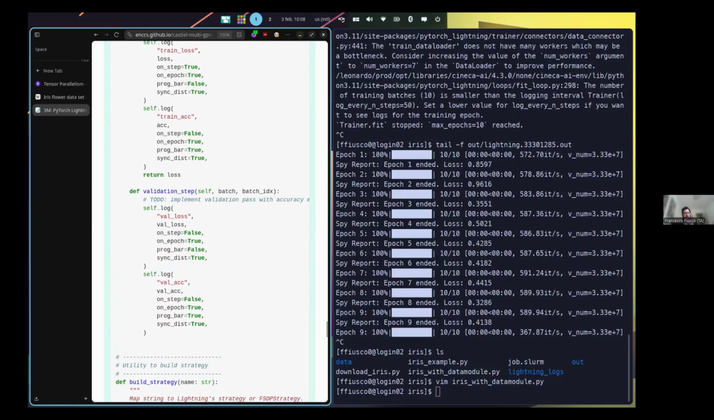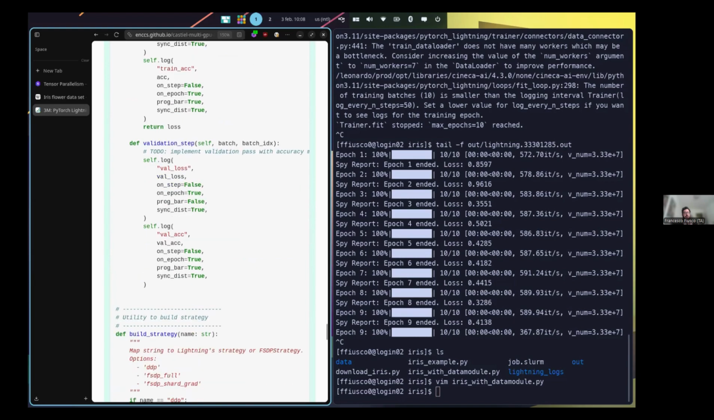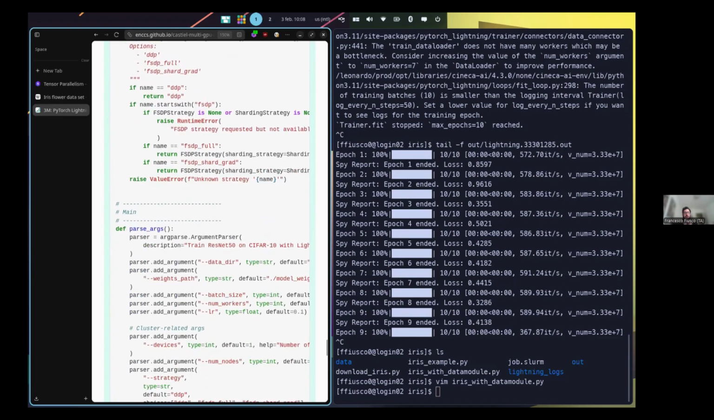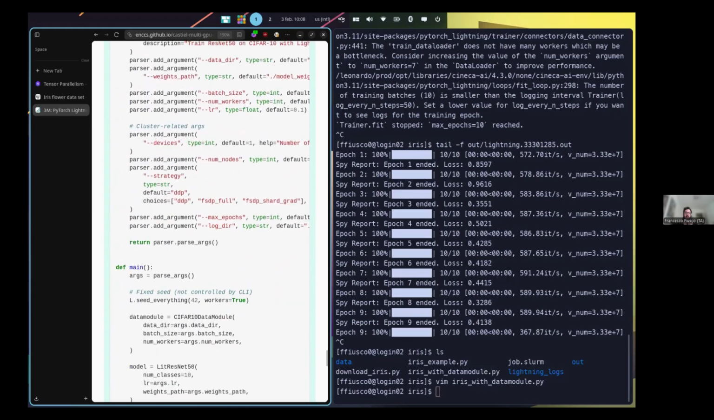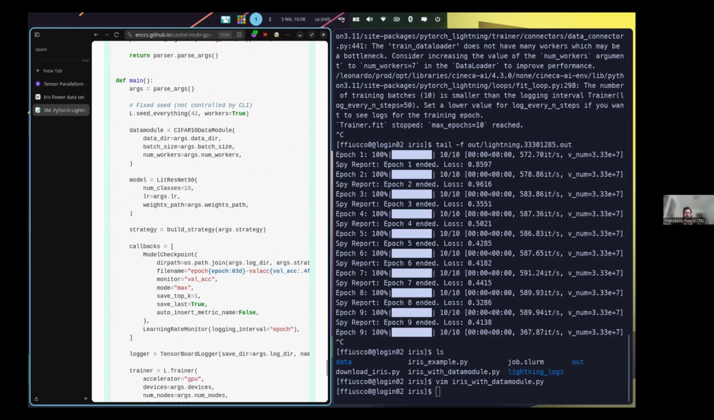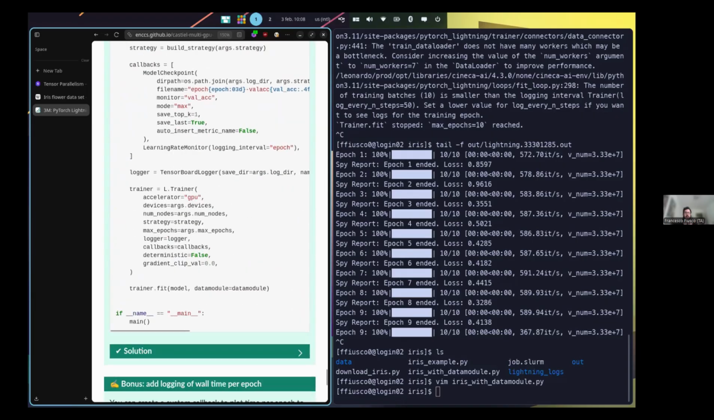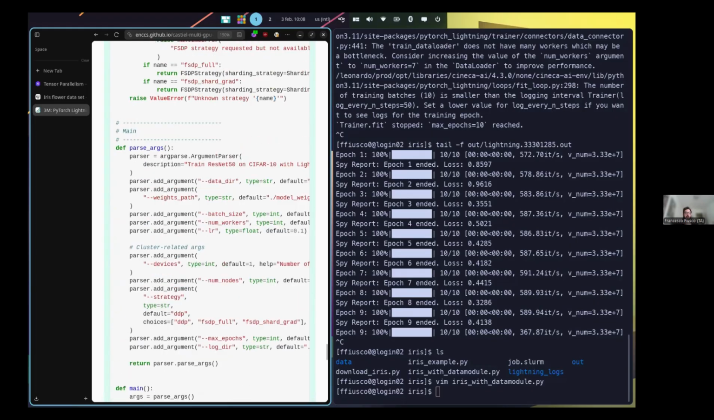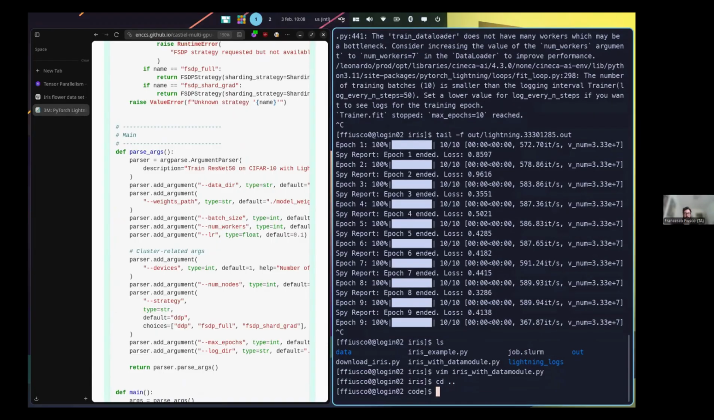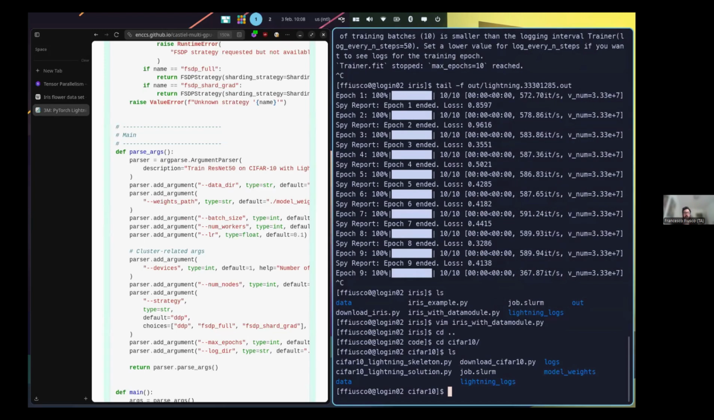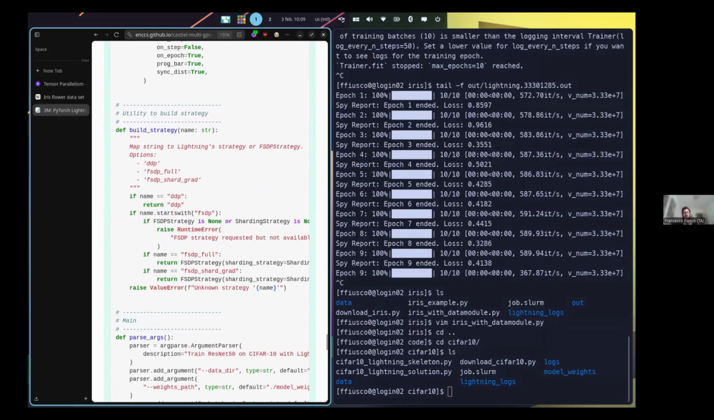And we also have something else for the validation step. So this is a bit more involved as an example, because it also includes parsing of arguments and launching the trainer that can run on multiple nodes and GPUs. So if you look at the code folder, and you go into the CIFAR-10 folder here, you will find the skeleton with these to-dos and a solution.